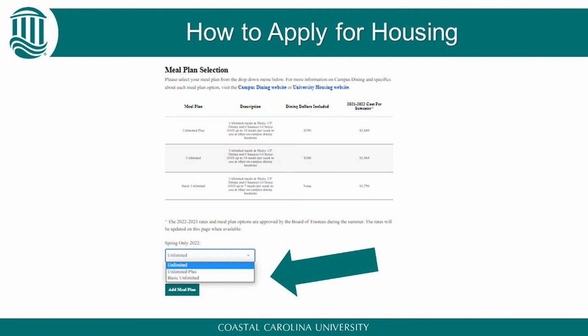Campus dining offers a variety of meal plan options for use at dining facilities on campus. Review the plan details and select your meal plan.